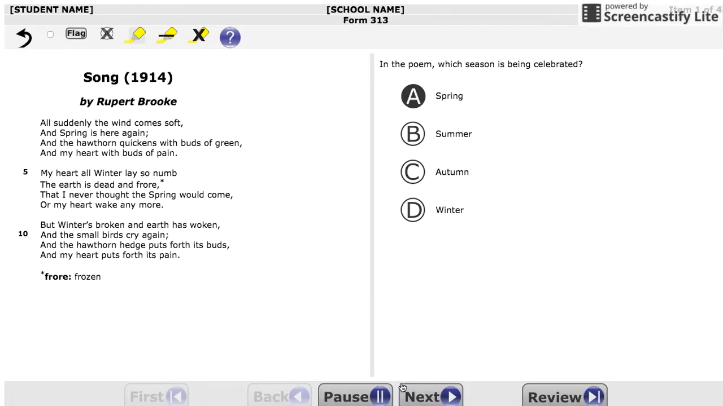At the bottom of the screen, you see the navigation buttons. So since I'm on the first question, these options for first and last are not able to be clicked. I'm just going to hit the next button to go to the next question. So now I'm on item number 2 of 4. And I'm just going to answer this just to show you what that looks like.